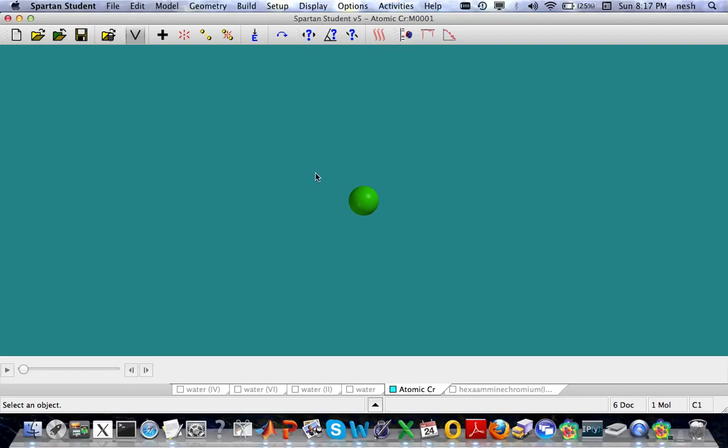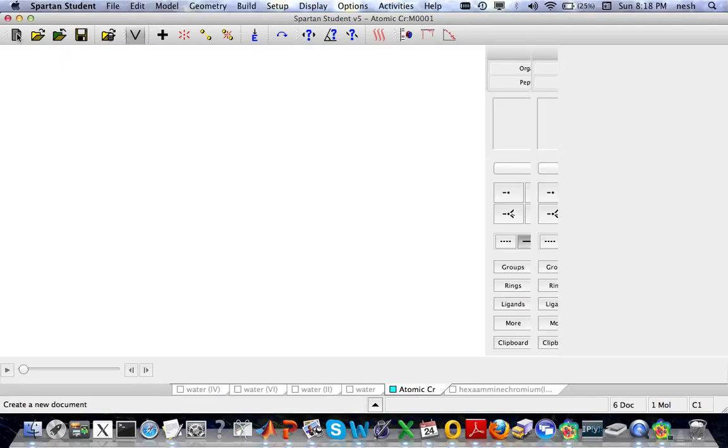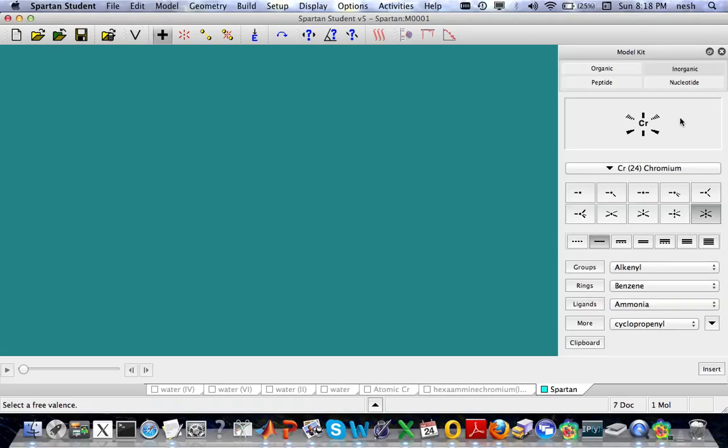I'm assuming that you've already done all the other pre-lab work, which has to do with finding the number of unpaired electrons and so forth, and I'm just going to start us off into the Spartan calculations. So what we'll do here first is choose a new molecule. I've chosen the inorganic menu, and there's chromium in an octahedral configuration from the inorganic menu, and I'm going to click over there.